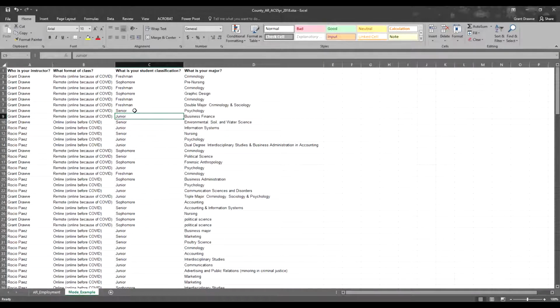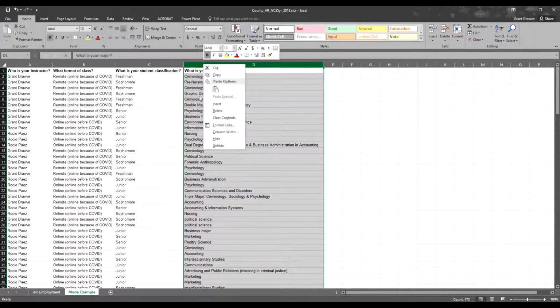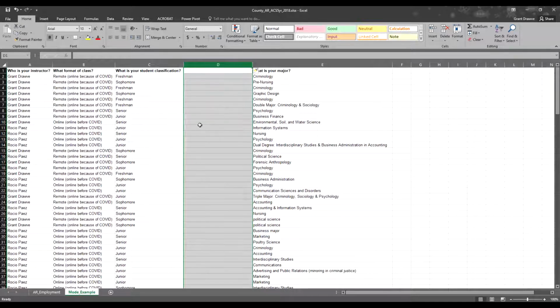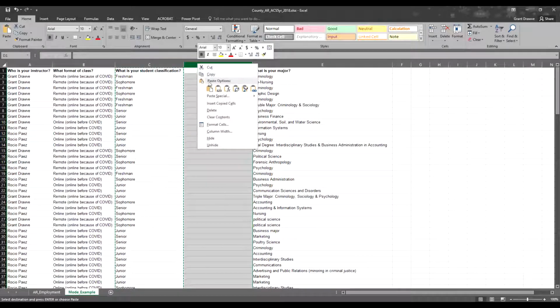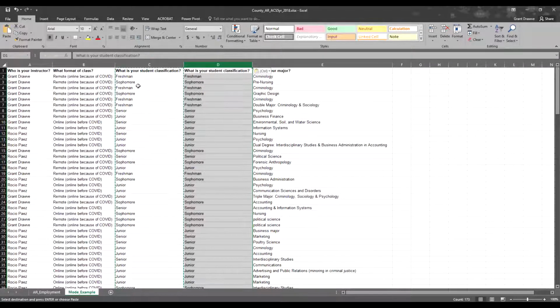So a key point with Excel is it wants to recognize numbers. So the easy example here, instead of coding each one of these differently, is we're just going to look at the student classification. So I'm going to insert a blank column here just so it's easier to follow. I'm going to right click, copy these, and I'm going to right click now on D and just hit paste. All I did was copy this column and put it here in column D.